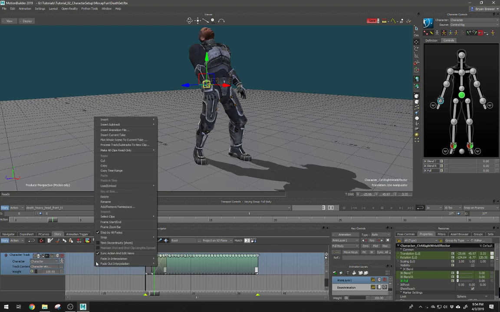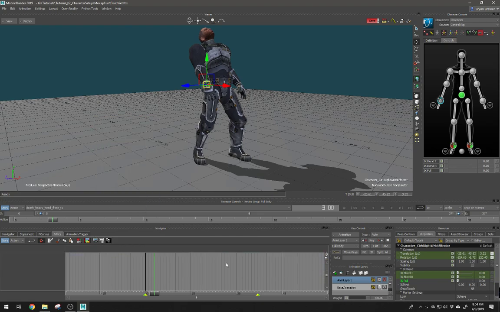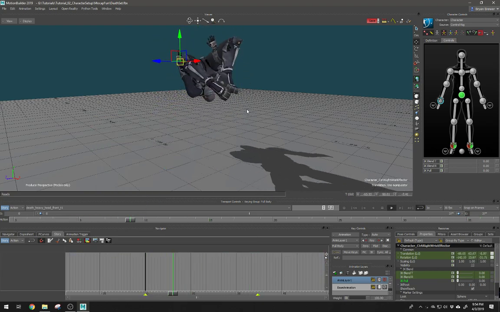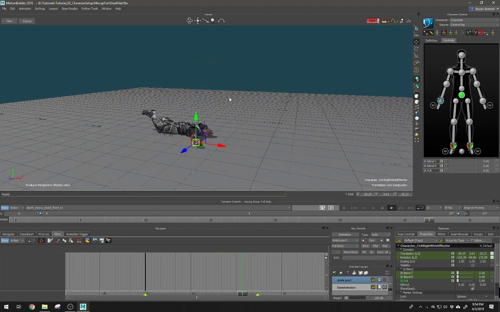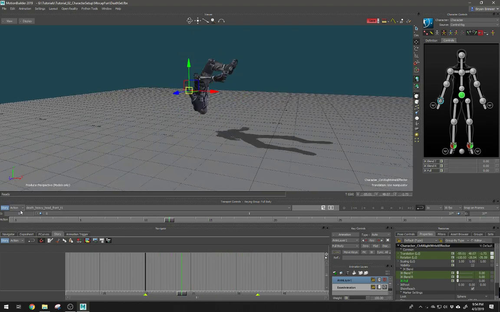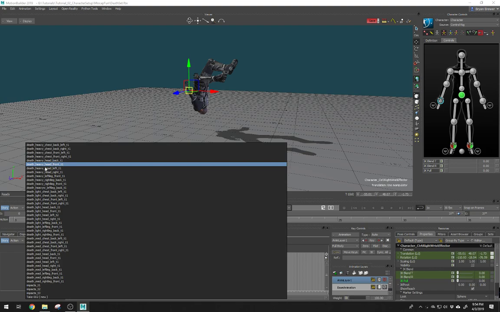Let me delete this story. This is done. I've discovered you can just delete the track. Your animation's still there because you baked it down. So that was that one.